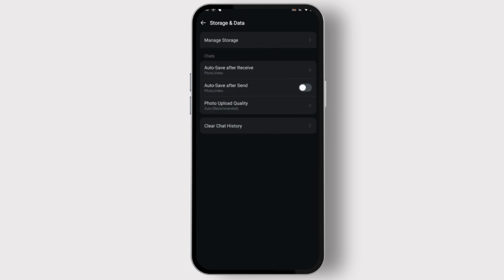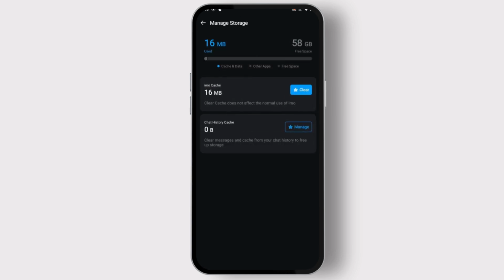Just tap on it, and after tapping on that option, in the top you can find manage storage. Just tap on manage storage, and after tapping on manage storage, here you can find your Imo cache. So what you can do is just simply tap on clear. So in the right side of your screen you can find this clear option. Just tap on it, and after tapping on clear, here you can see guys, your cache memory has been cleared.